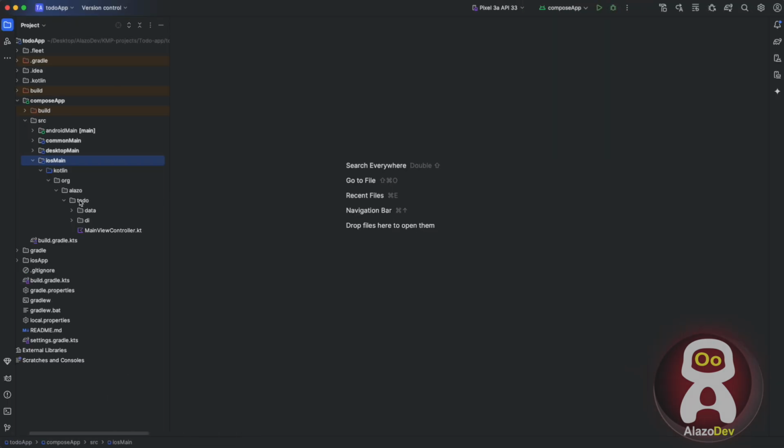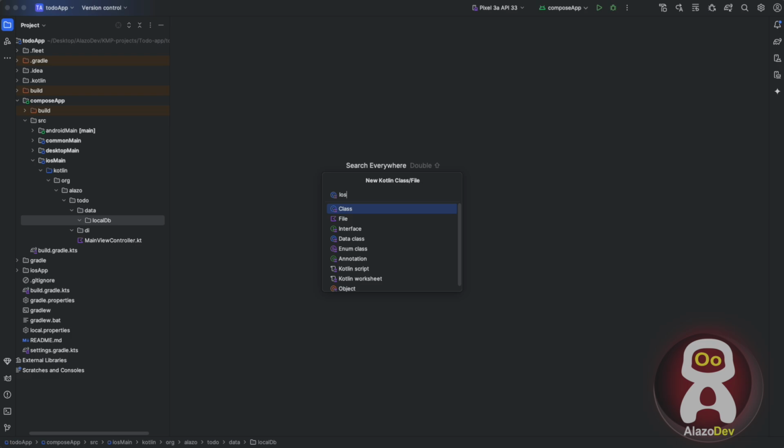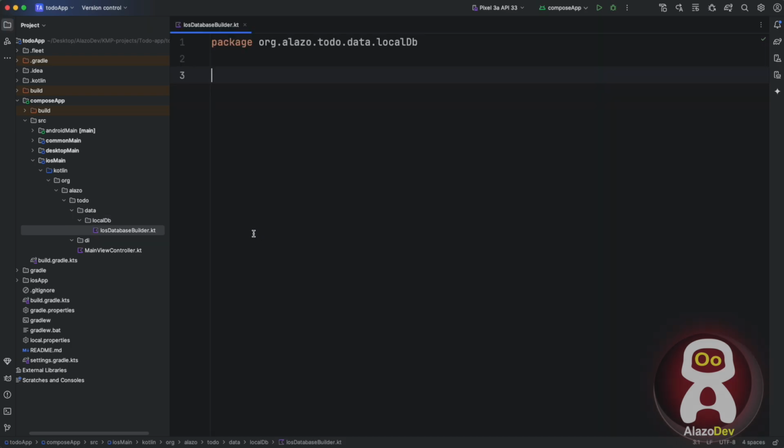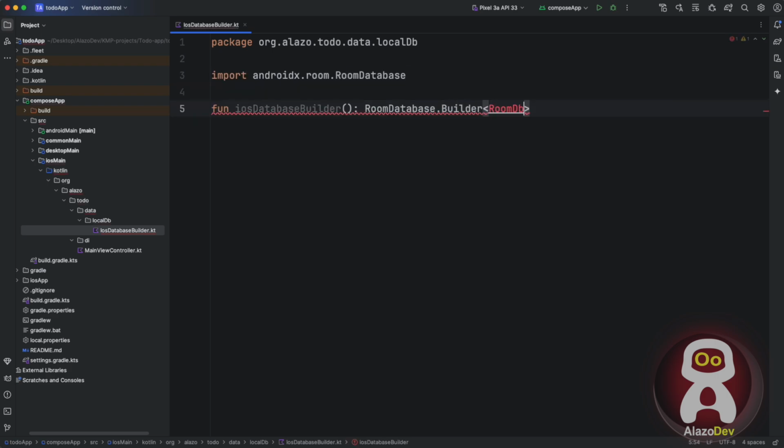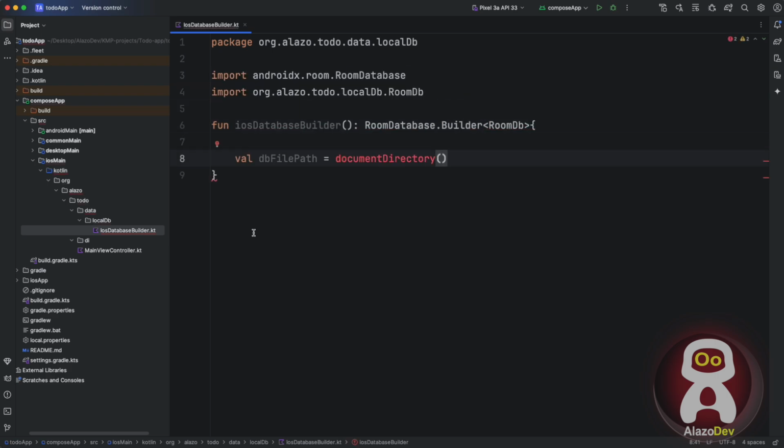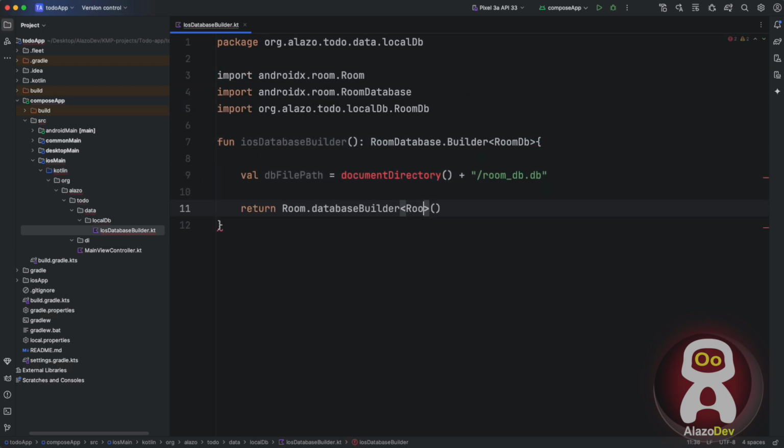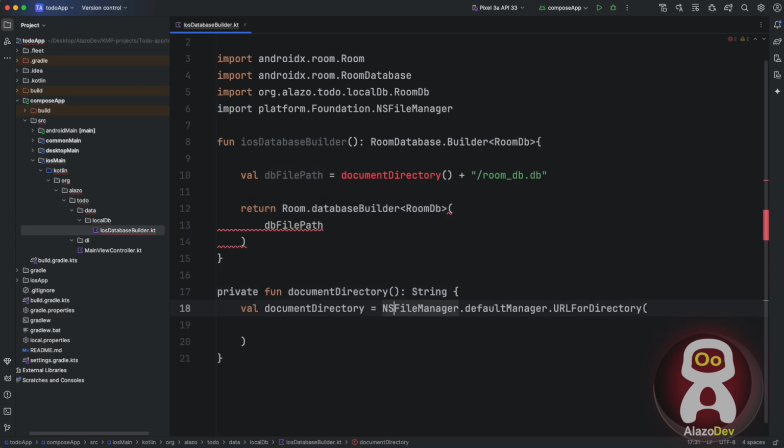Let's create the database builder for the iOS platform. In the iOS main directory, in the projects directory, I created the data, the local DB, and the DI packages the same way I did for the previous platforms. In the local DB package, we create the iOS database builder function and return the room database builder. We don't need to pass context here, but we do need to create a function to create the database file and return the file path.